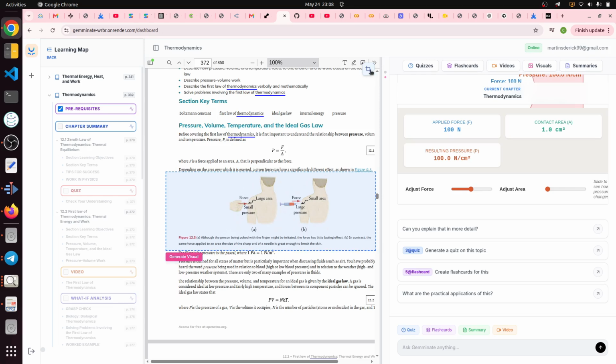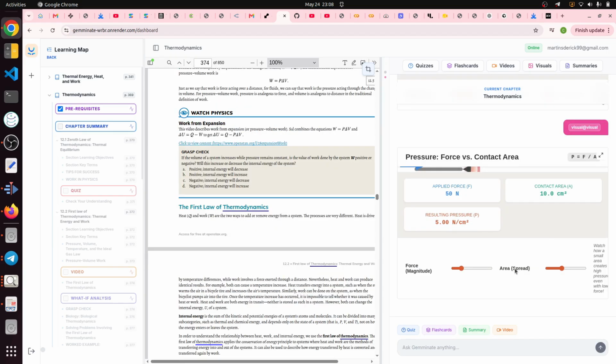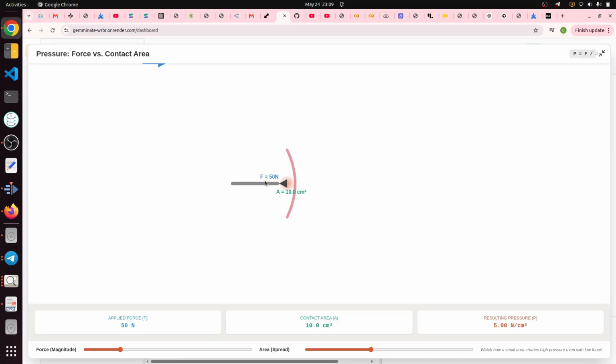Once you select to use this tool, you just have this generate visual option. So the visuals are generated based on this input. So I hit generate visual and hit enter, and then the visual is going to be generated. The visual has been generated, so I'll just hit open, and you see how we could modify the force. So I'm increasing the force, and then we're getting the pressure. So there's a resulting pressure right here.